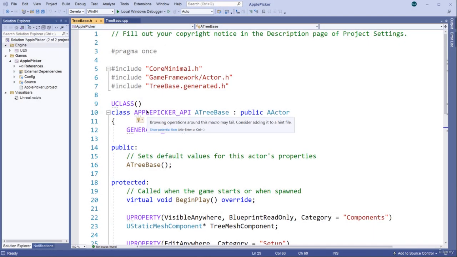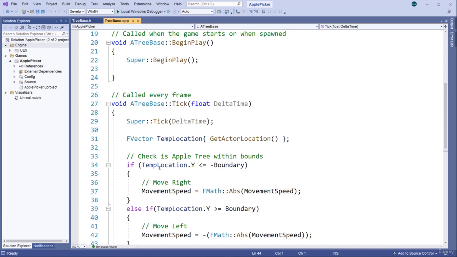Hey, welcome back. We want the tree's movement to be more erratic, so that it will change direction randomly as long as it is within the bounds that we have set up, so within that boundary. This will make the tree's movement unpredictable and thus the gameplay a bit more interesting. For now we are done with the tick function.